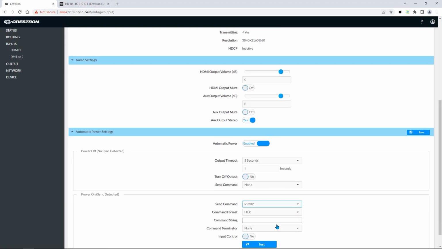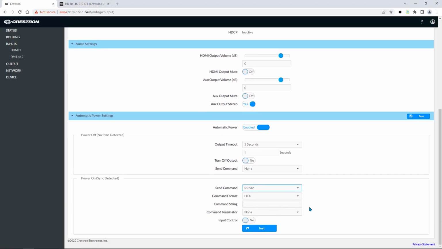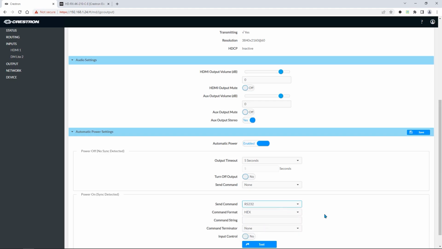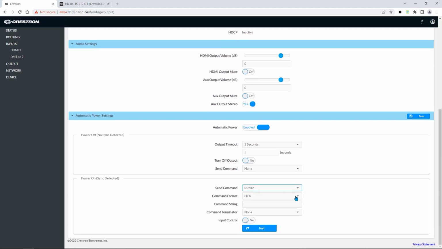If using CEC or RS-232, you can test the command by pressing the Test button. For CEC, you'll notice that there are options for power on and off. These are the types of CEC strings. By default, both commands are typically enabled. You can also choose one or the other. If we choose RS-232, we can pick the command format, paste in our command string, and apply a command terminator if needed.